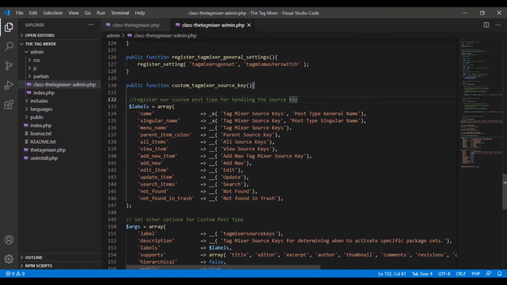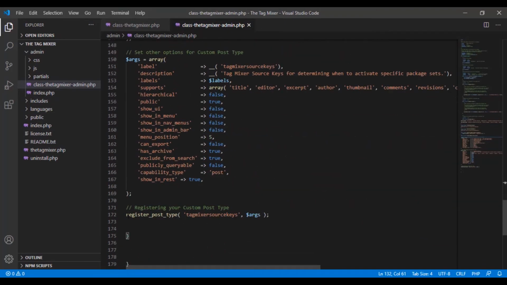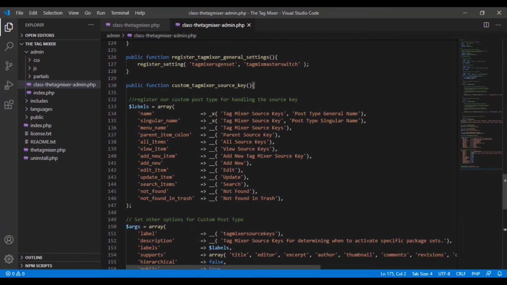What we're doing here is actually returning and registering a custom post. So here's what it does. It needs labels. That's the first thing that a custom post type needs inside of WordPress, and that's the name of what it is. We're calling this one tag mixer source keys, and the second parameter is the post type general name, and then it wants the singular name. But I just put post type singular name, post type general name. I didn't even change those, because we're not going to access it through the public anyway, it's just going to be accessed programmatically.